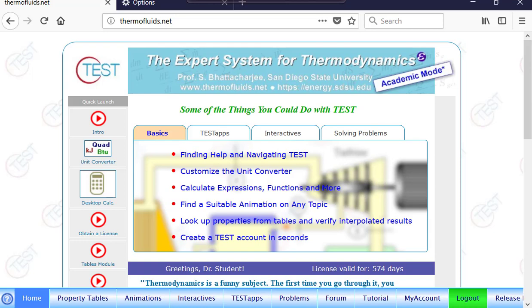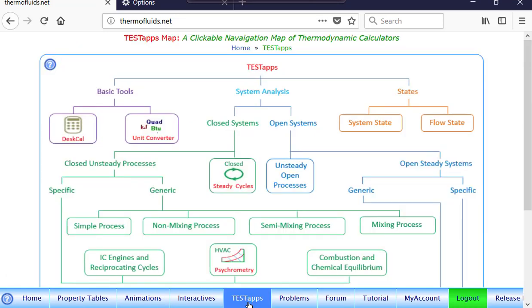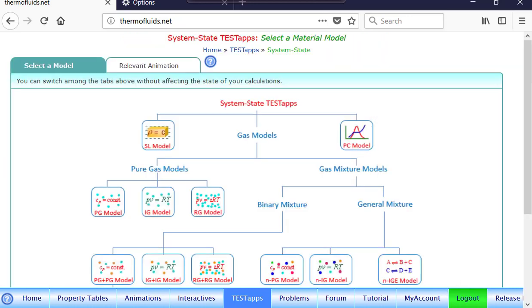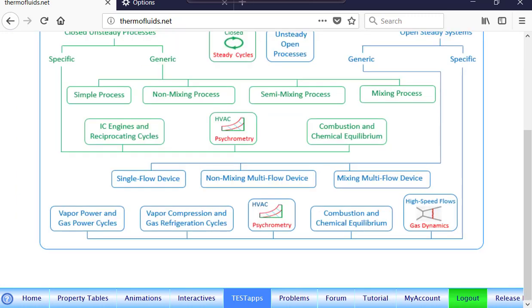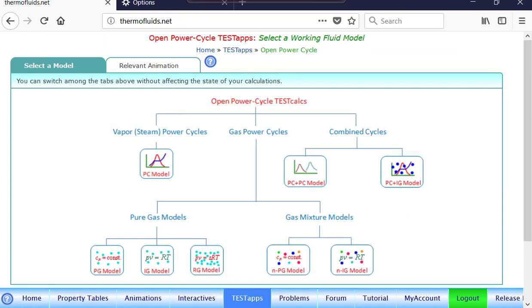So let me just quickly show you in the perspective of TEST steps. The last step is always selecting the particular model. As you can see, the models are logically ordered here. All the gas branch is this side, gas mixture is on that side, and the PC model occupies here. Just to give you a specific example, suppose you want to solve a steam power or a gas turbine problem. You follow the specific branch, click on this node, and look at the models available to you. There is a good chance that you are going to use the PC model for vapor power plants, or the ideal gas or the perfect gas model for gas turbines.